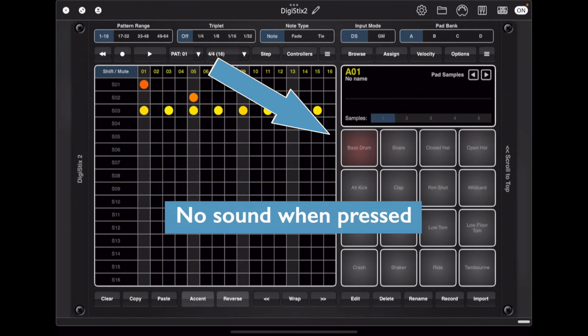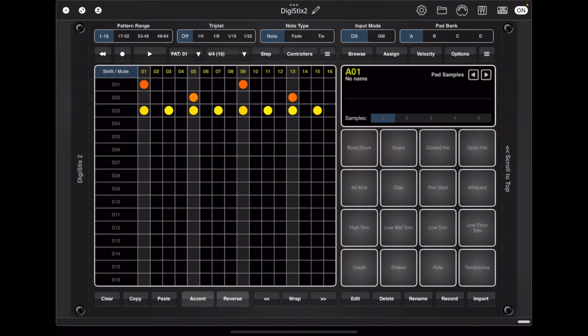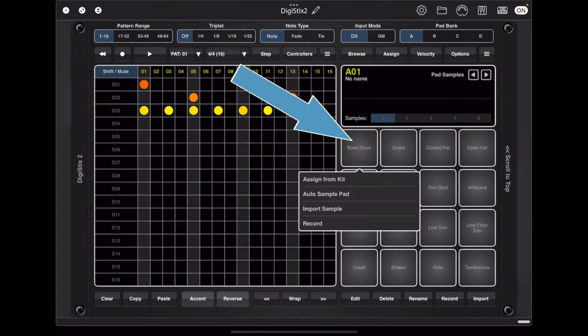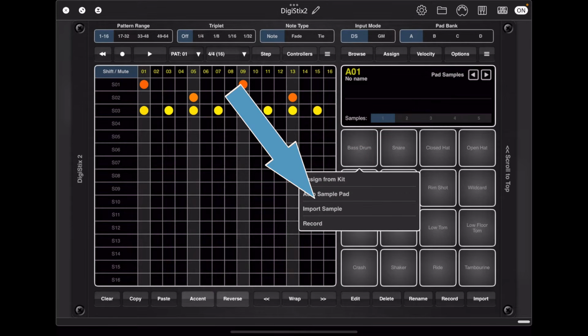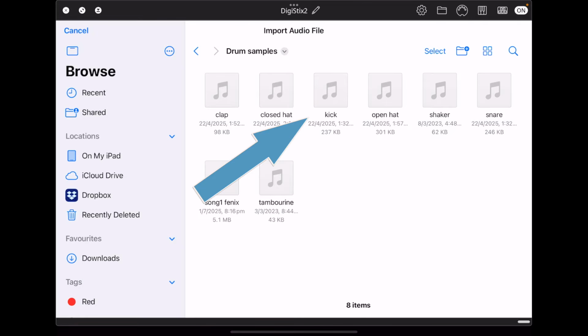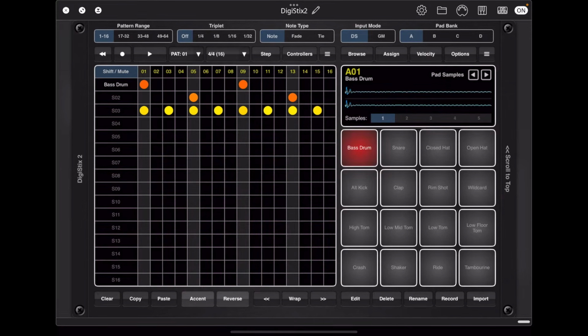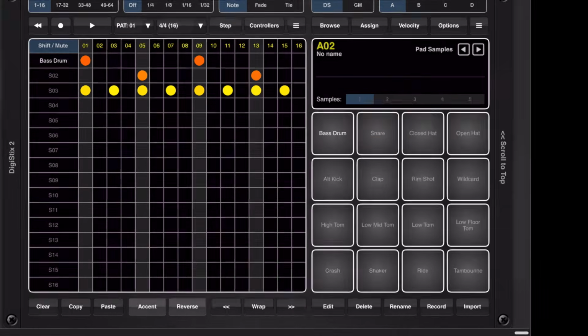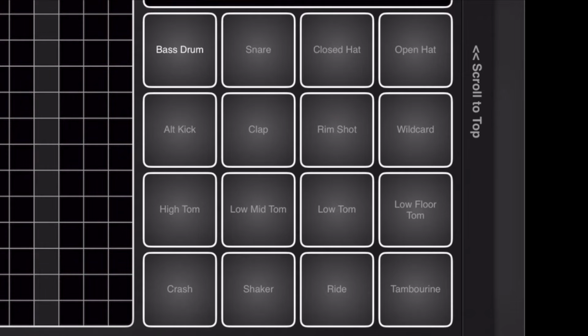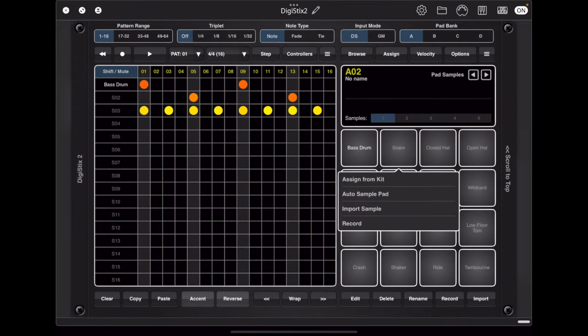When a drum pad is grayed out, it means that there is no sound loaded. Press and hold the drum pad until the menu drops down and select Import Sample. Choose the sample you want to import. Each drum pad is named, so make sure you match the sound you're importing with the right drum pad. Repeat this process with the rest of the drum pads.